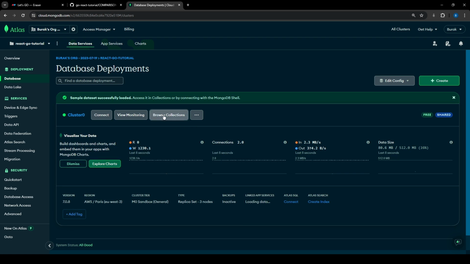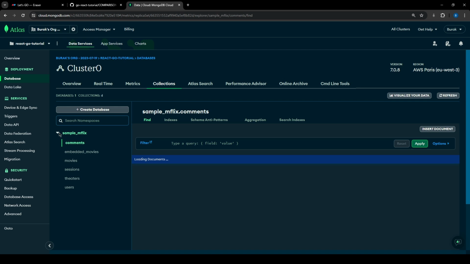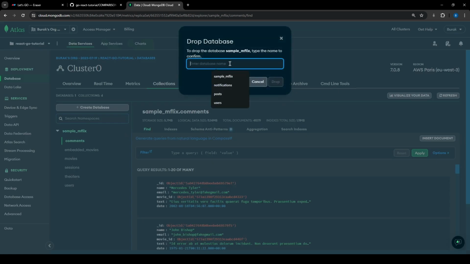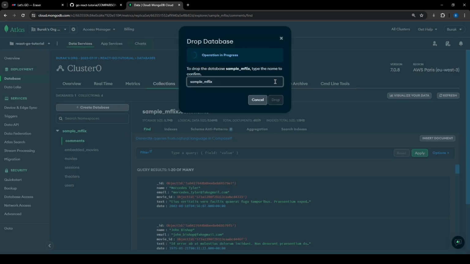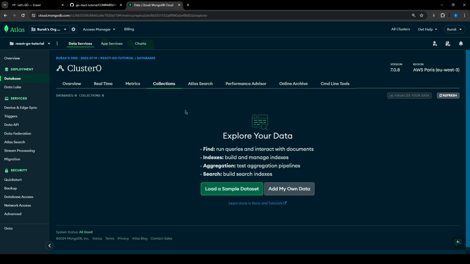And currently we shouldn't really have any collections. But in this case we have one, and this is something MongoDB gives you out of the box so that you could do some testing. But in this case, I'll just go ahead and delete that. And currently I don't have any databases or any collections, but we'll create them in a second.